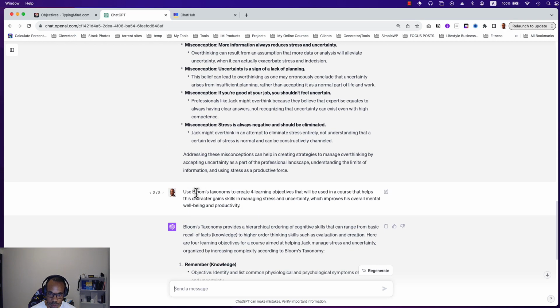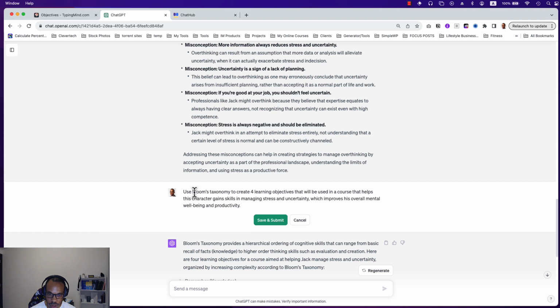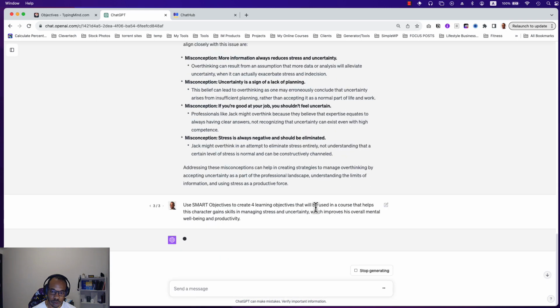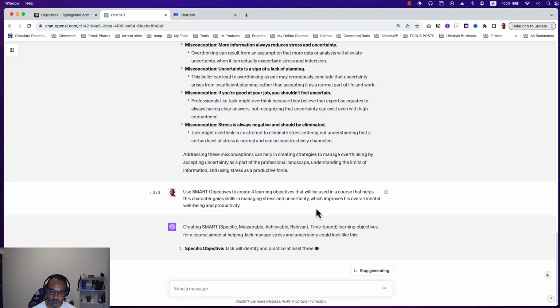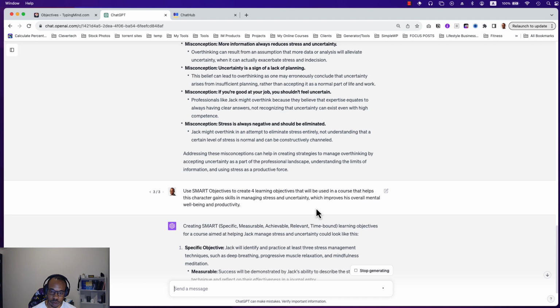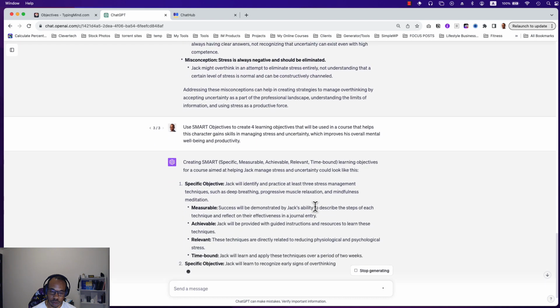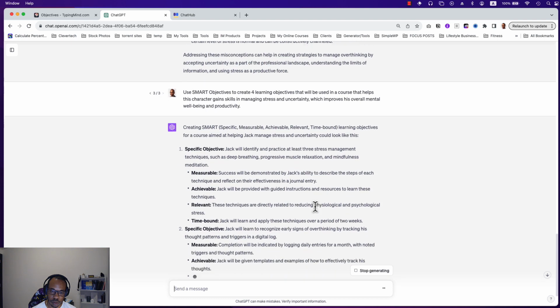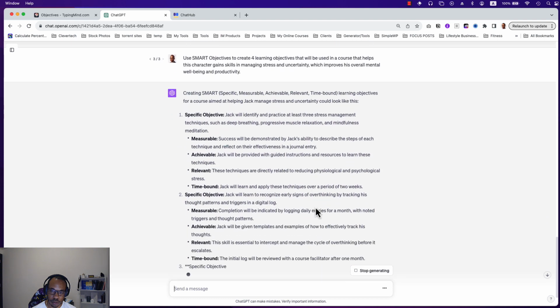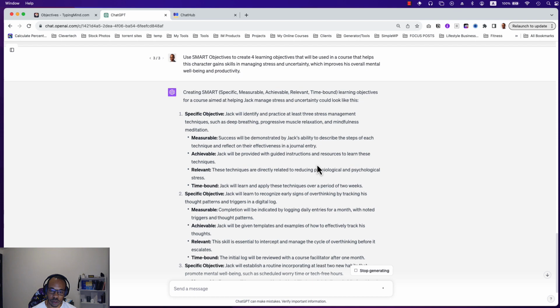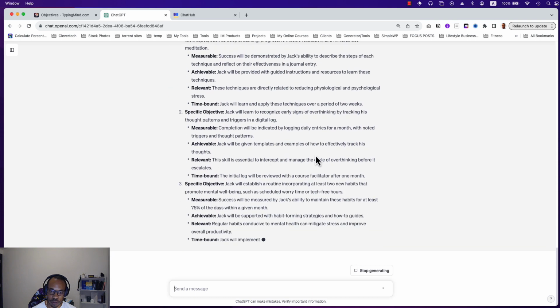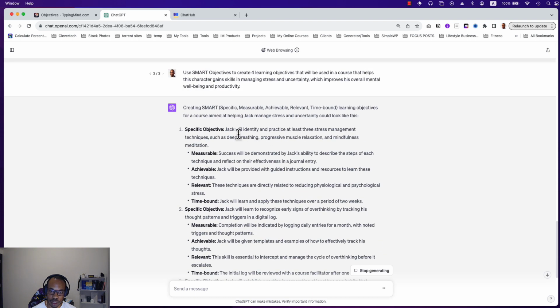And then let's just see what happens. I'm just going to do this because I'm actually happy with the Bloom taxonomy. So I'm going to say something everybody knows, SMART objectives. All right, so I don't like how it broke it down for the SMART, but I just wanted the objective itself.